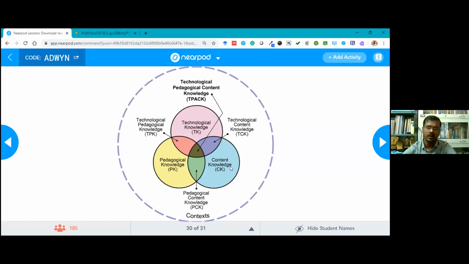So a teacher must possess content knowledge, pedagogical knowledge, and technological knowledge. So there is an intersecting area at the center of the image. I've given it in green color. Technological, pedagogical, content knowledge, TPACK. So an expert teacher must possess this TPACK. Only then will he be able to manage his class effectively.